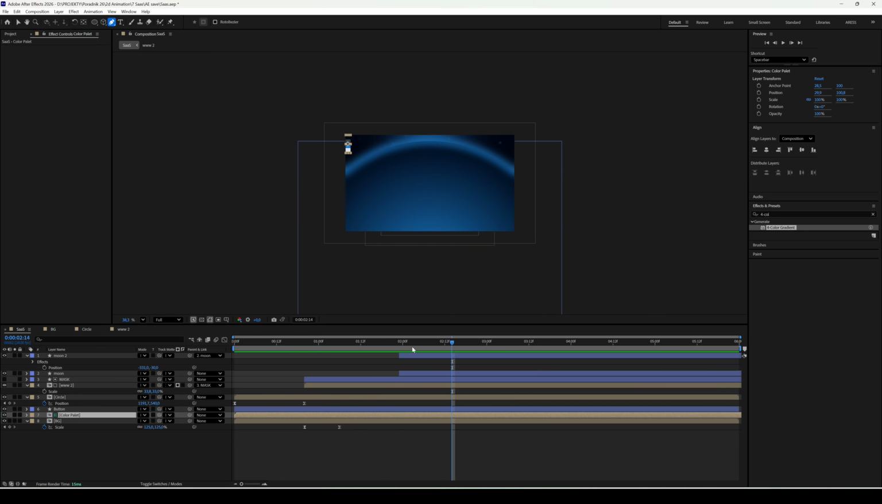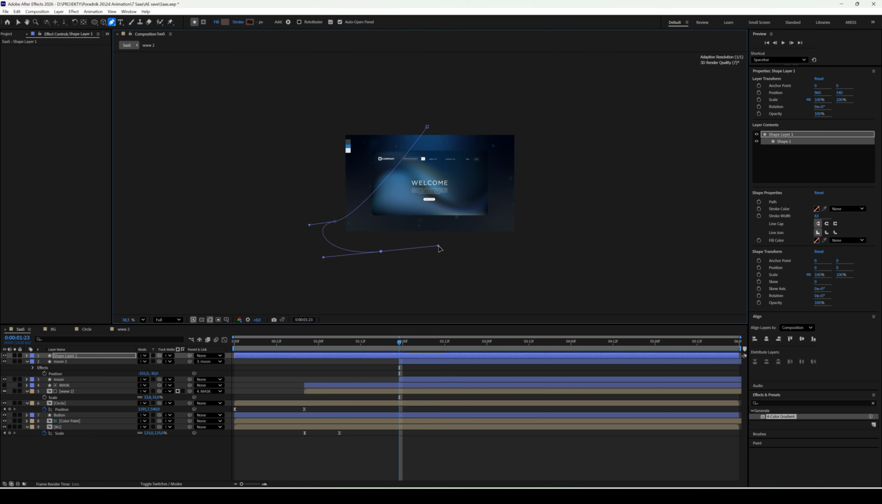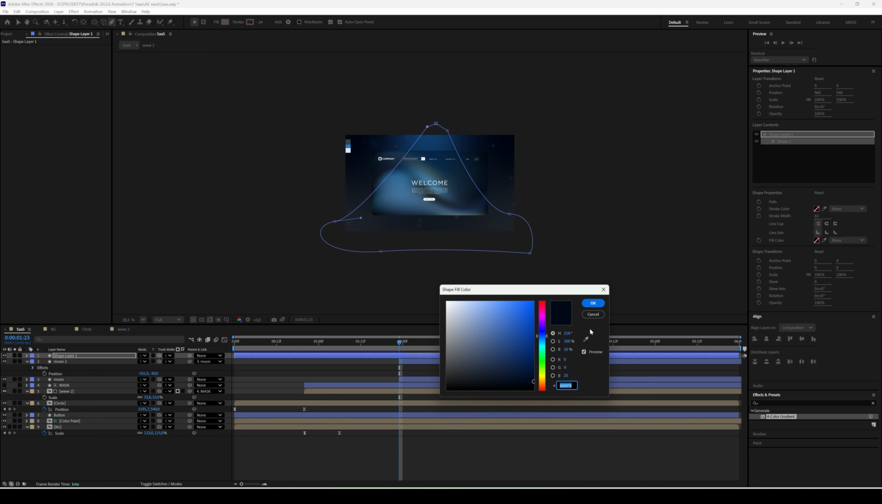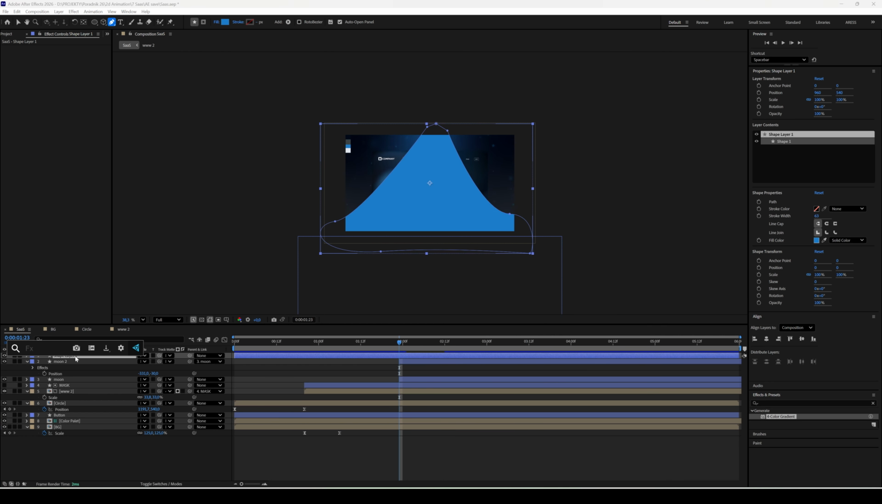Let's add one more light source using the pen tool. This time, I'm drawing a cone-like shape coming out from behind the planet. Add a heavy fast box blur around 160.